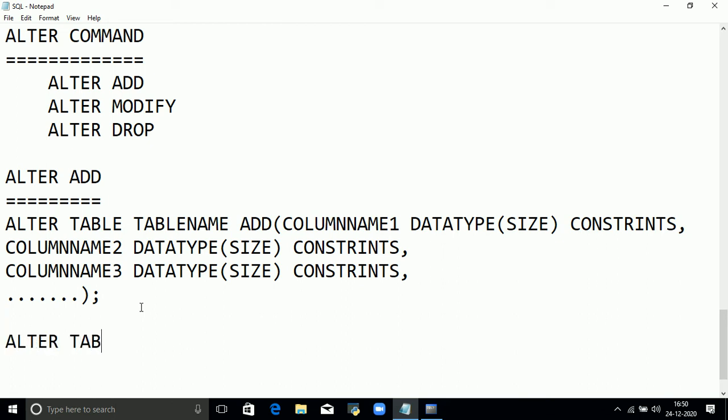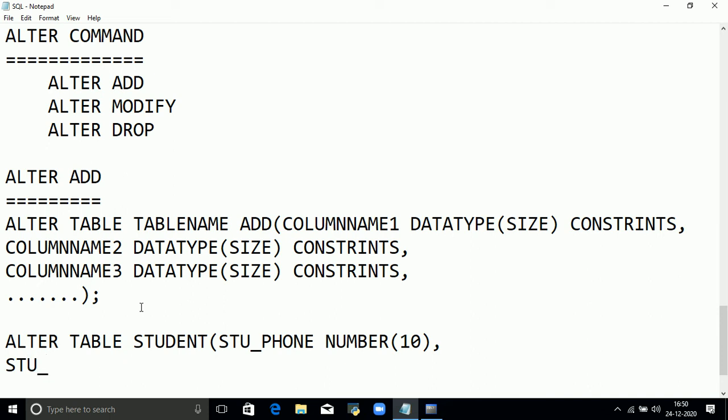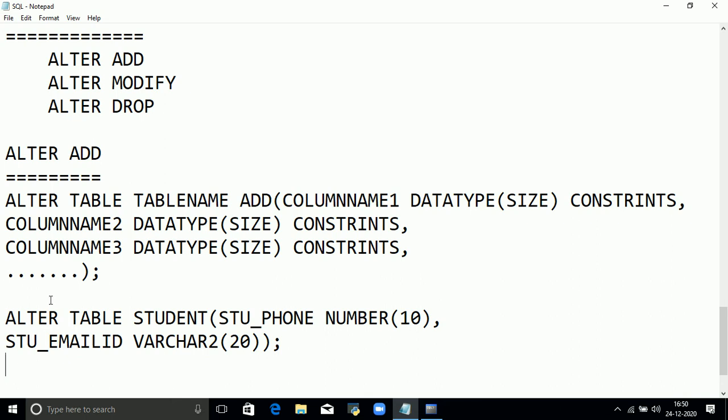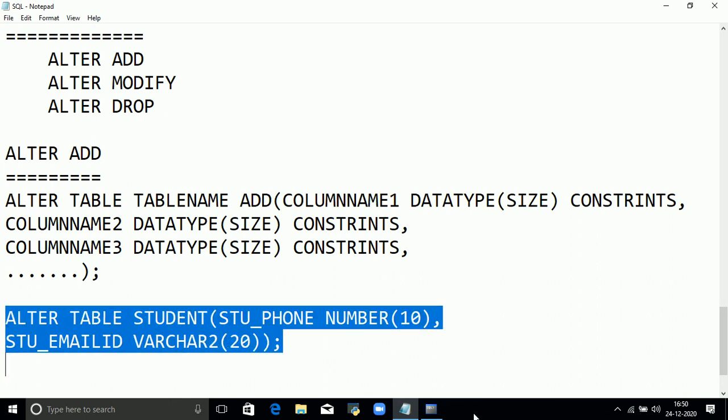Let us take an example. Alter table name is student. For example, if I want to add one more column to this existing table, like phone number and email ID. Phone numbers are always numbers, so the size is 10, and one more column I want to insert, student email ID. I am taking varchar2 of size 20. Now execute this command. Just copy it.